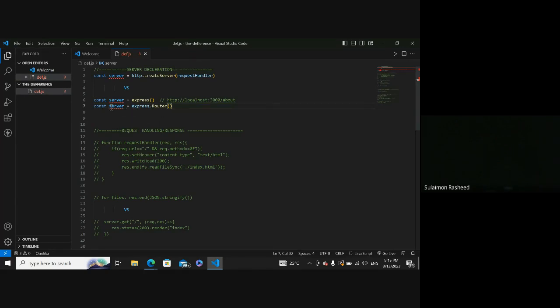So if you are declaring this now, it's going to be express.router when you are declaring the server that will run this particular about. But for the home, the root directory, it is this particular line 7 that you will declare there. I'm going to show you, don't worry, let's move on. So that is the difference between using a framework and not using a framework in the way we declare our server to start running.